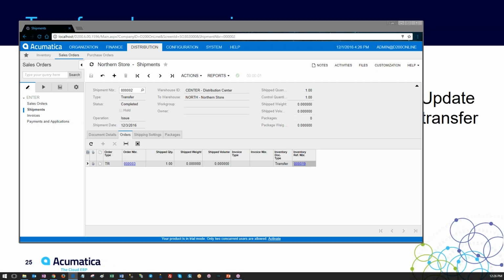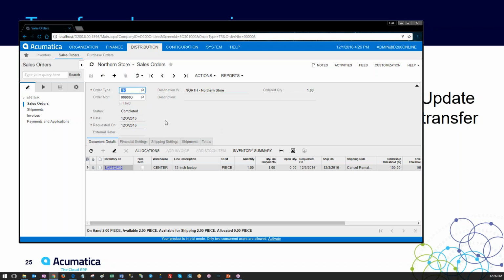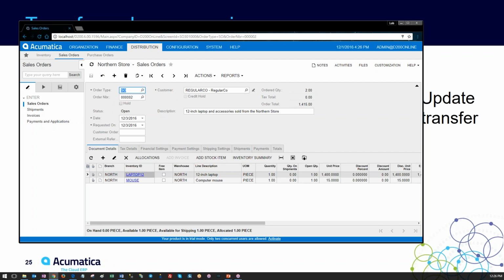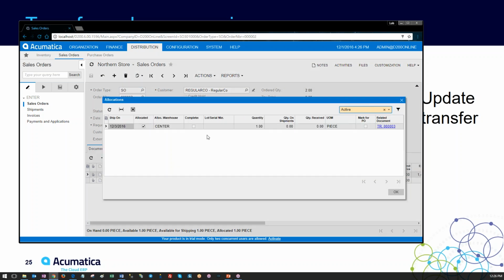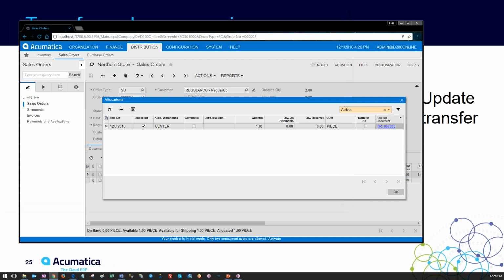Another thing that we can check is on the sales order. Let's open the sales order. Let's go to the last record. And if you see now on the allocations button, there is a document related on our transfer allocation. So you can see here how the system updated this line, this allocation with this document.